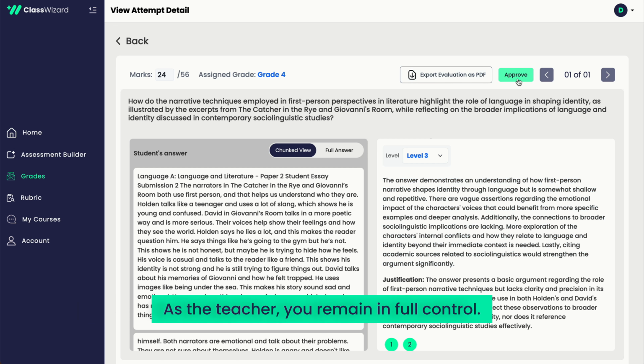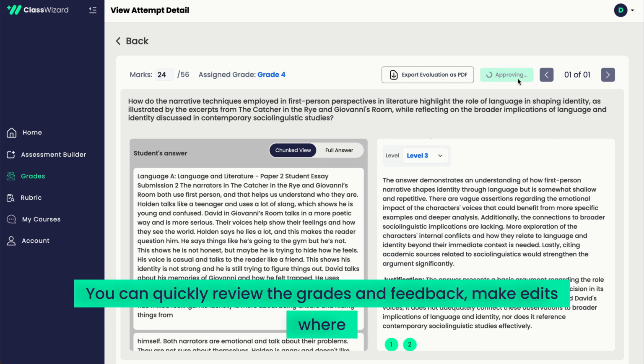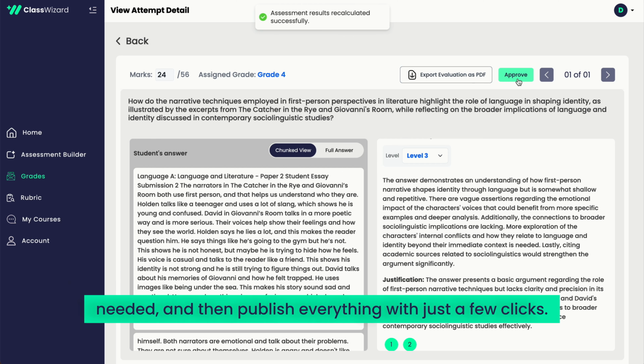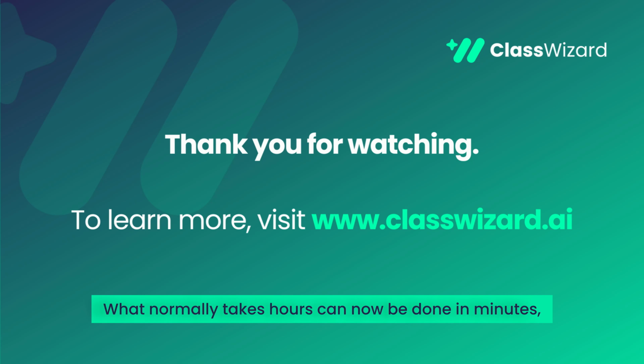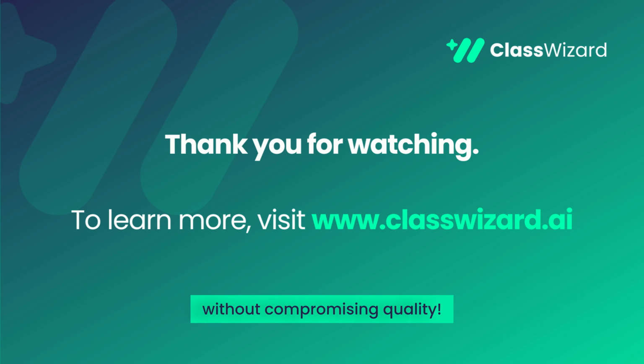As the teacher, you remain in full control. You can quickly review the grades and feedback, make edits where needed, and then publish everything with just a few clicks. What normally takes hours can now be done in minutes, without compromising quality.